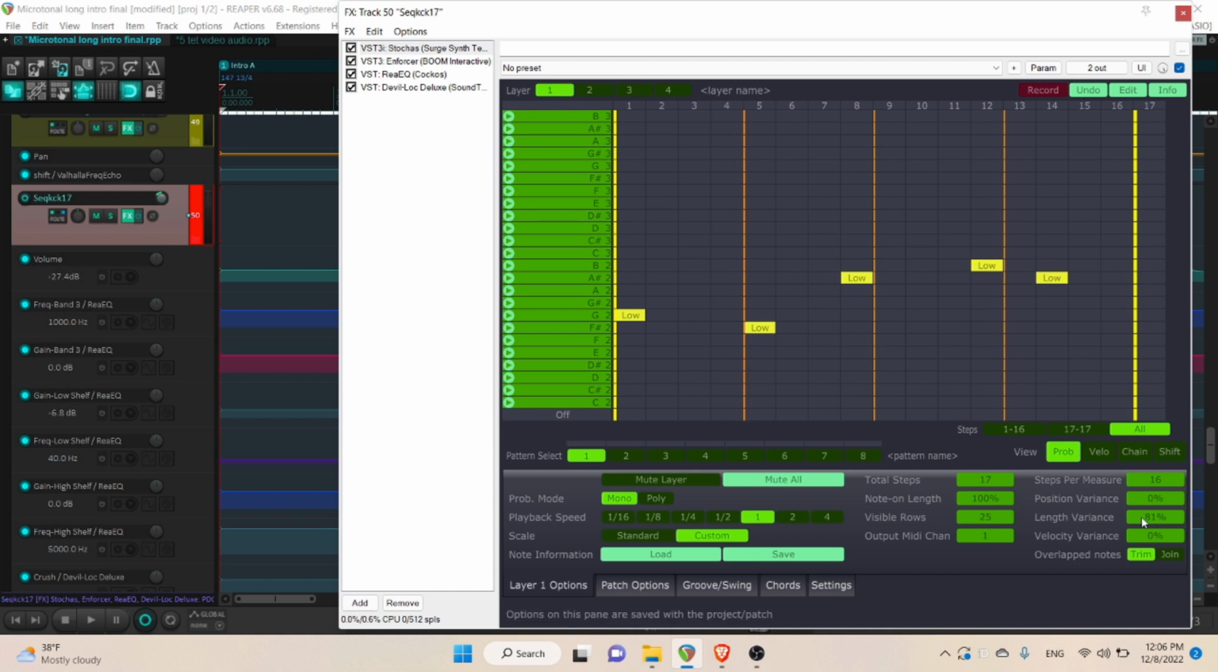Okay? And length variance is slightly different. There's no velocity variance, no precision variance. I don't know if you guys know this plugin. It's called Stochas. It's actually a free open source plugin. And I've been using this for many different tracks where I need to use a sequencer.